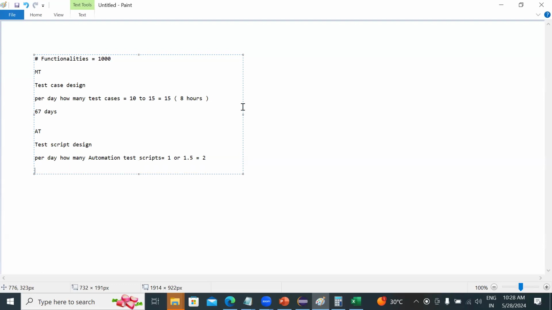See here, we have complexity: high, medium, low. High means 0% reusability. Medium means 50% reusability. Low means 100% reusability.